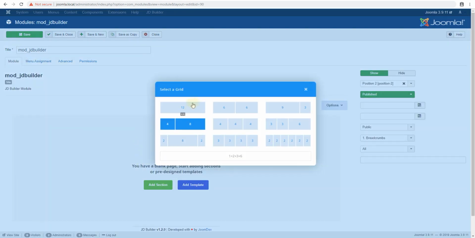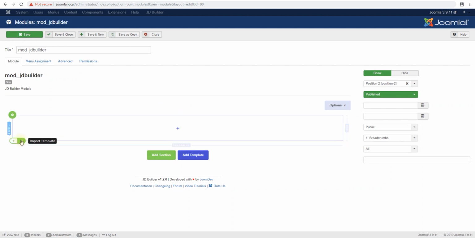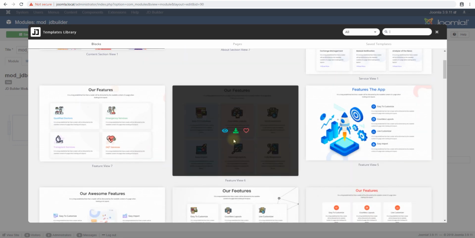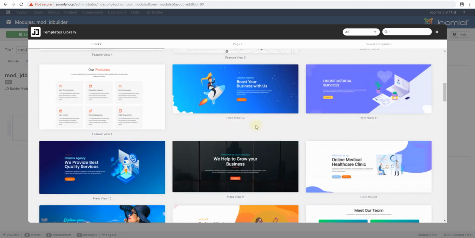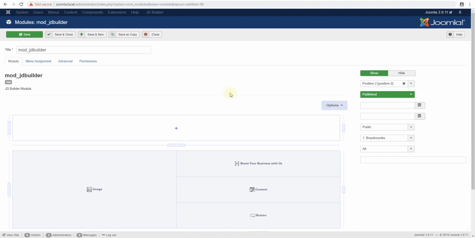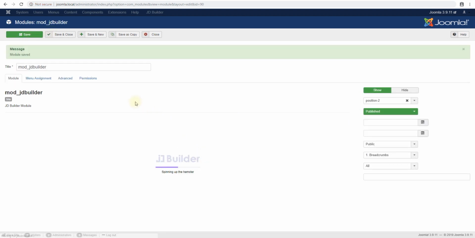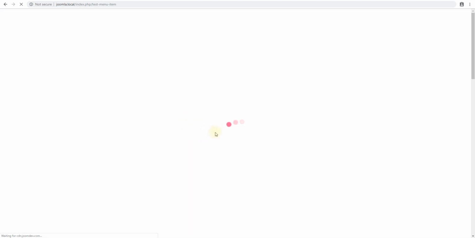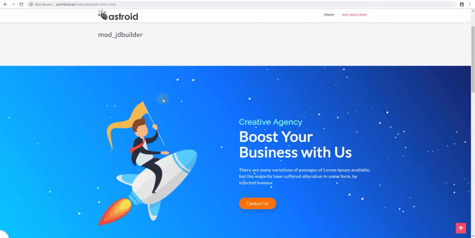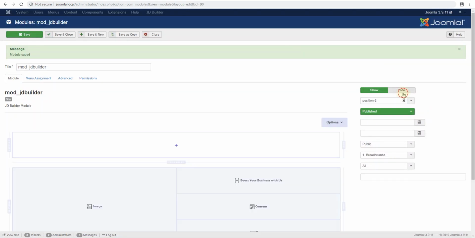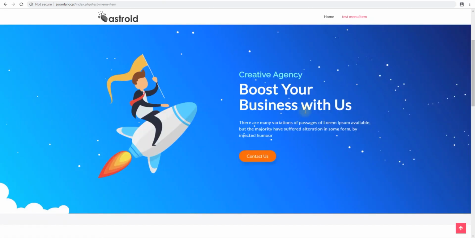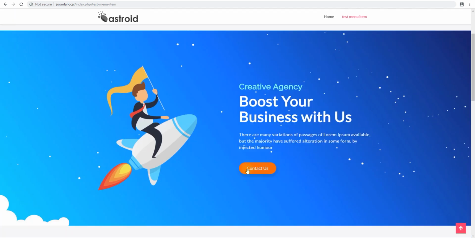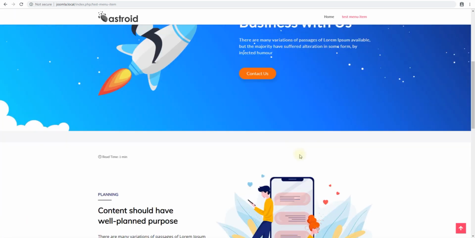And we'll just add a section, right? And I think we can import a section as well. So from blocks, we'll go ahead and import this one. Okay, and if we refresh, you can see we have this module. So we can turn off the title as we don't need that. And that's it. That's how you use JD Builder within modules and article.